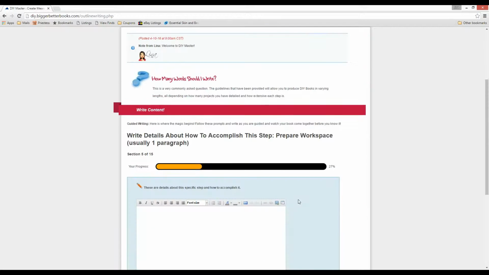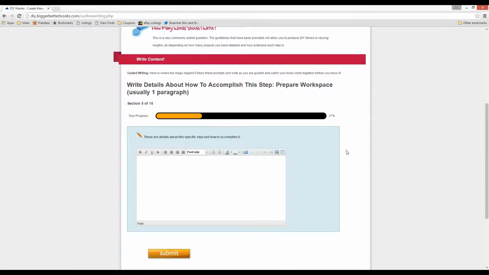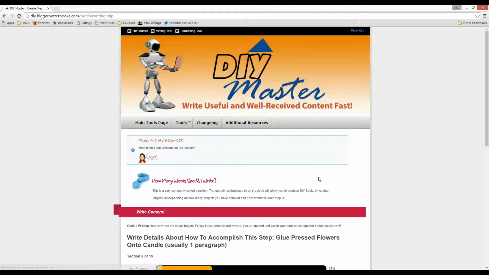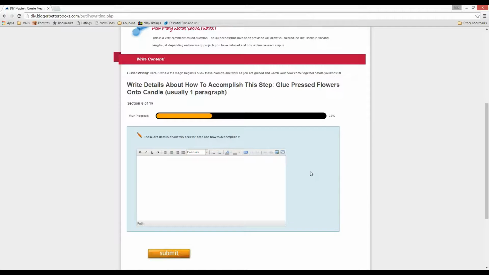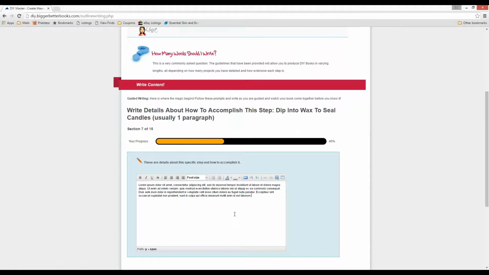Now we're going to talk about each step, preparing the workplace. So preparing the workplace, we could say that we need a clean workspace. We need to make sure that there's no paper or flammable materials close by, all the different things that we want people to know about the workspace that would be appropriate for such a task. Gluing pressed flowers onto the candle, write about how to exactly do that.